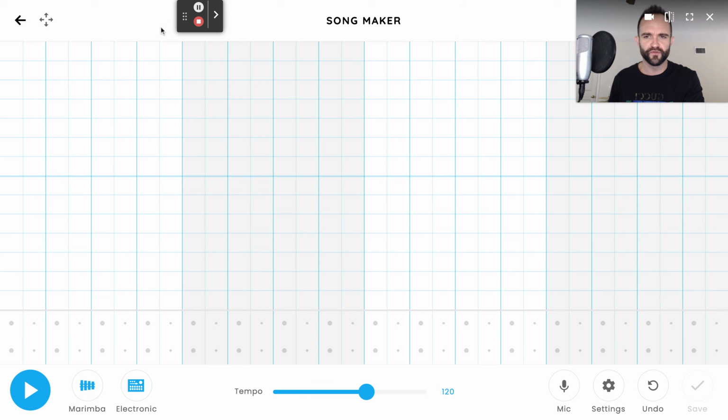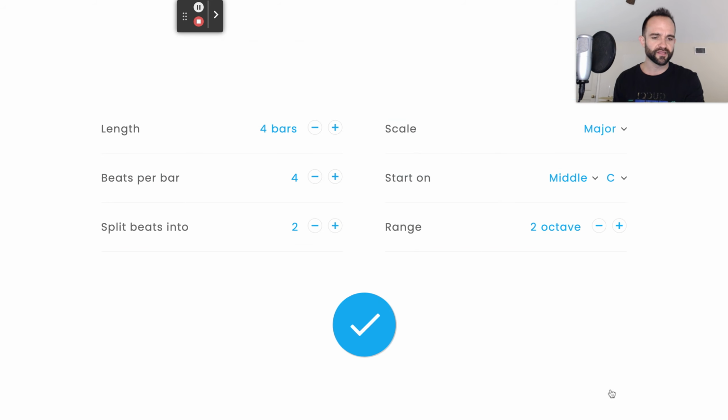I'll move my camera, move this toolbar. First thing we need to change is the settings. This gear icon down here is where you find all the settings you can alter and modify your song with. Click the gear icon. We need to change three things. First, we have to double the length. Double means multiply it by 2, so 4 times 2 is 8. Now we have 8 bars of music instead of 4 to make our song a bit longer.